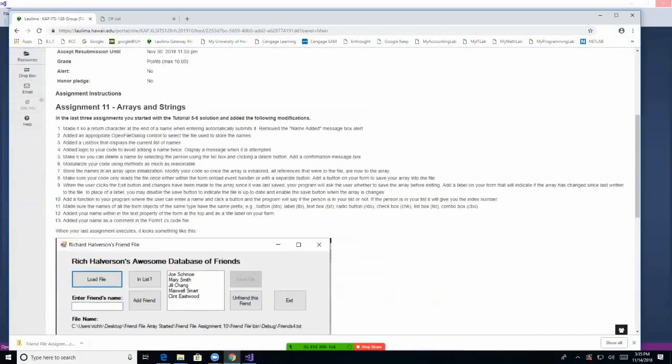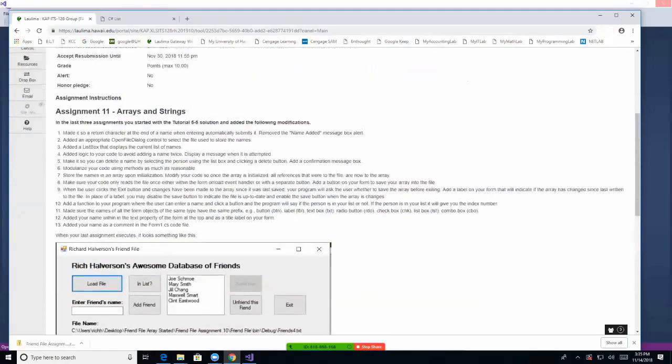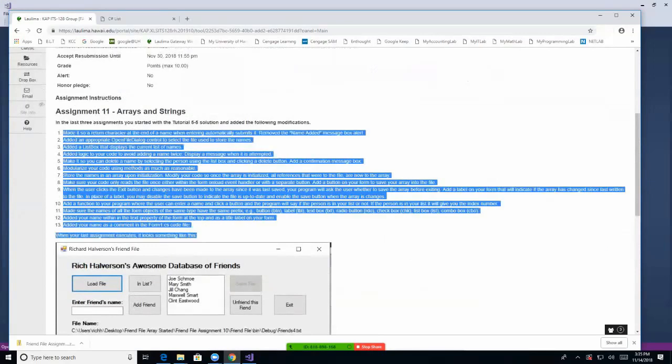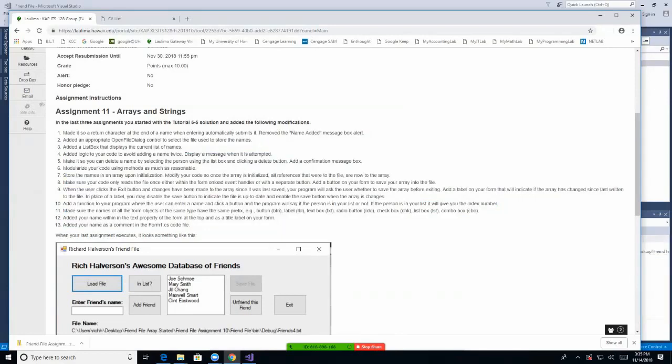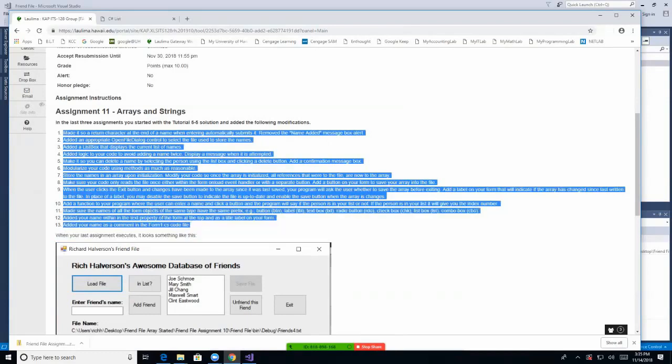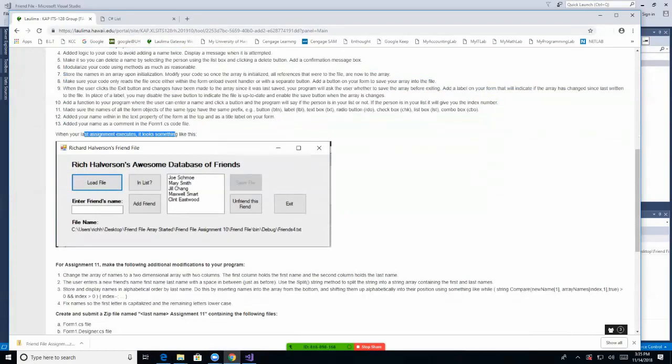Okay, so for assignment 11, I started with assignment 10, and I've added a few things. So you recall that here I've just summarized what I did from assignment 7 to 10. So this just summarizes that, and when you're done, you should end up with something like this diagram, or this graphic. This is sort of how it should look. Your assignment 10 should look something like this.